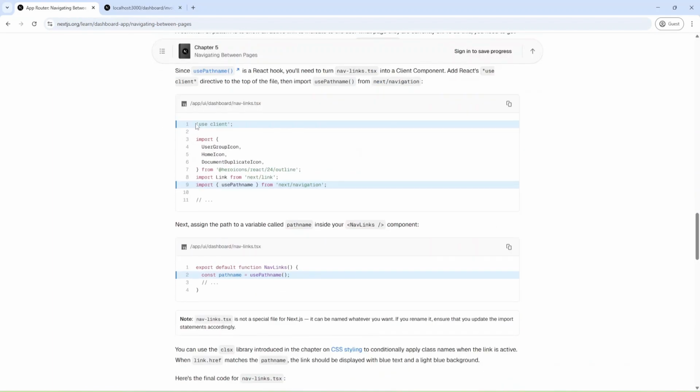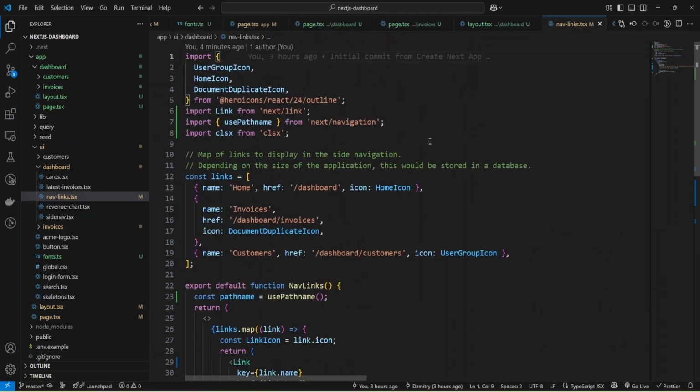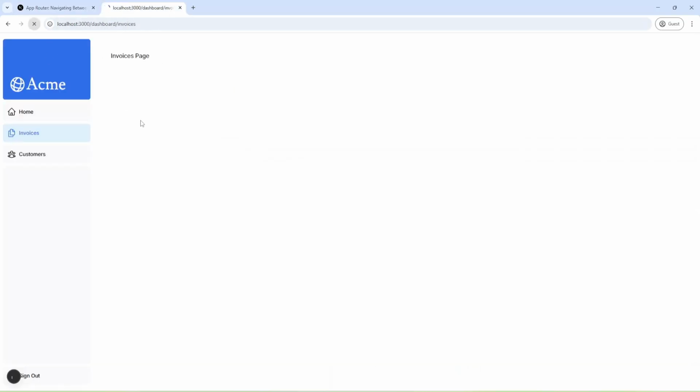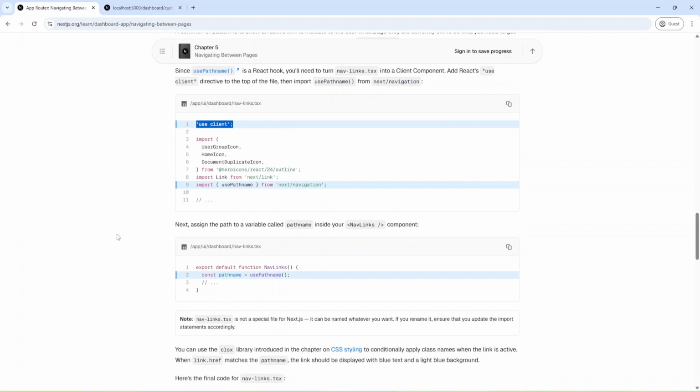And we probably missed something. Okay, and I haven't added use client to our component, and now I'm going to fix this, and it will be client component. By default, we have server component. Okay, and now let's check. Okay, and we have invoices page, and as you can see, current page is active, and I can go to home, and now home is active, and also can go to customers. Okay, and our navigation works, and also active links work.